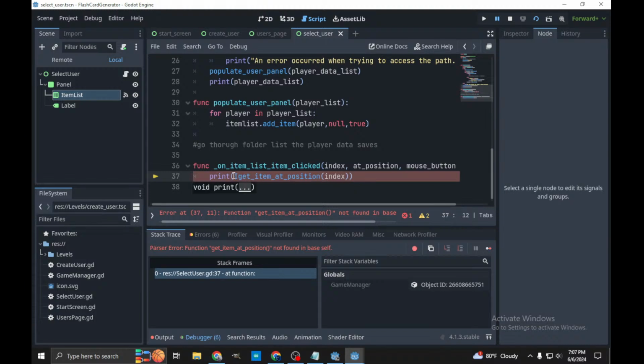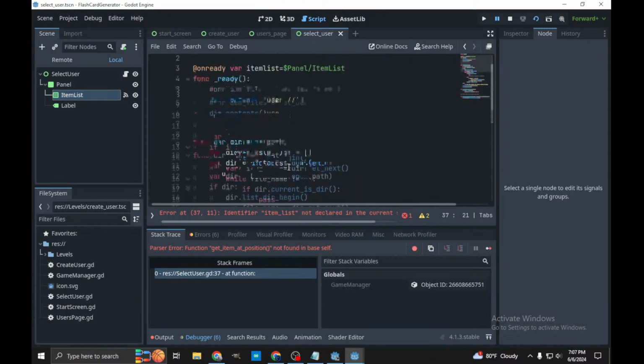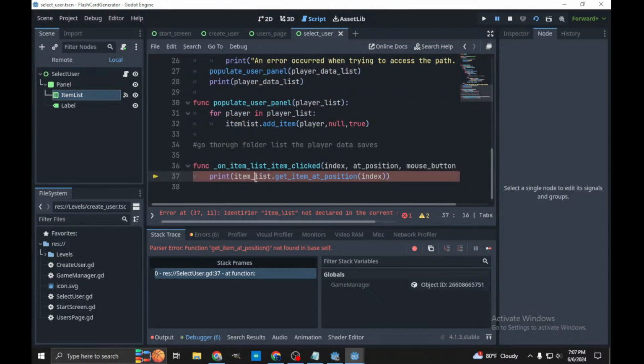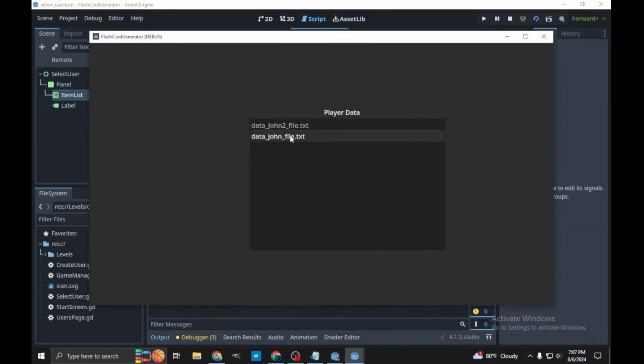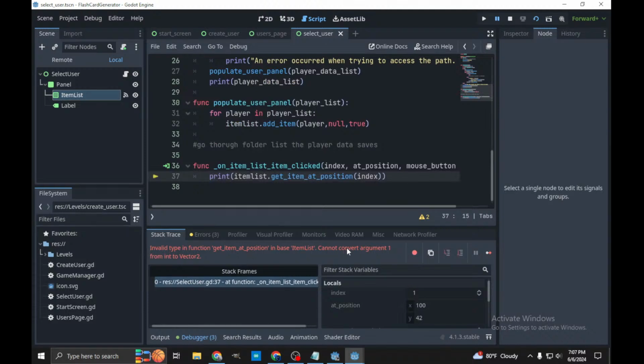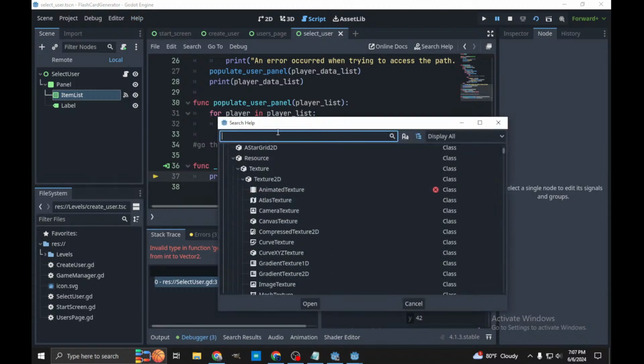Oh, I think we need to say item list. What do you mean item list? Oh yeah, that's right, it's got no spacer. So, let's try this. Get item cannot convert one argument from int to vector2. What if I say at position? What does that even return?